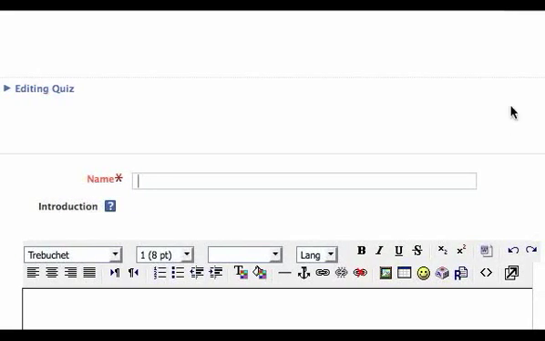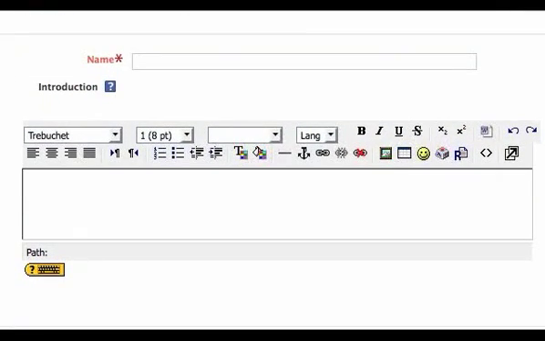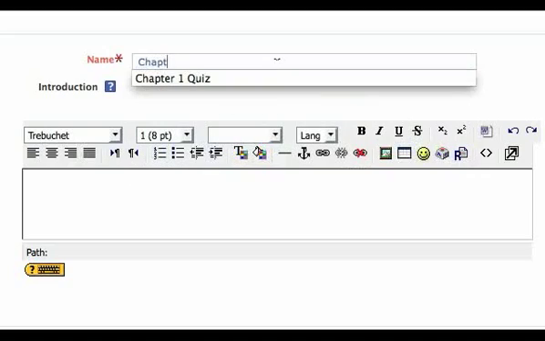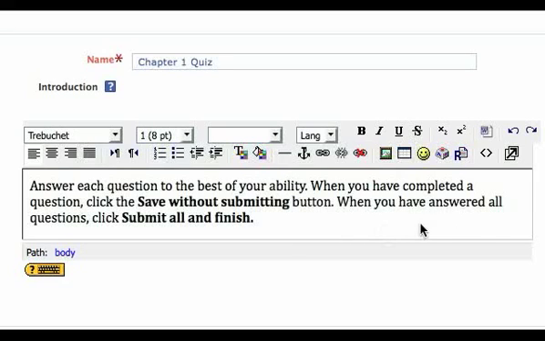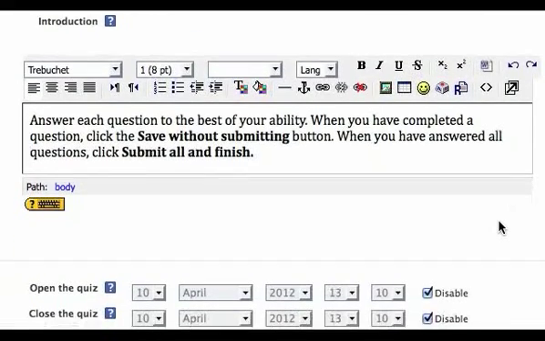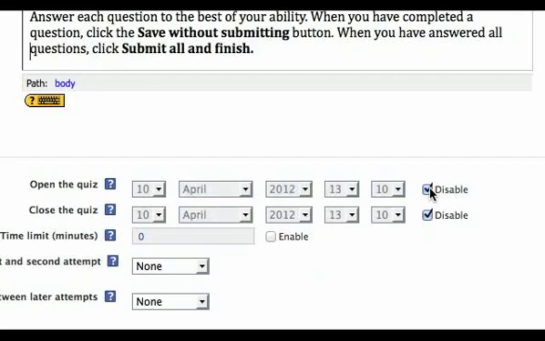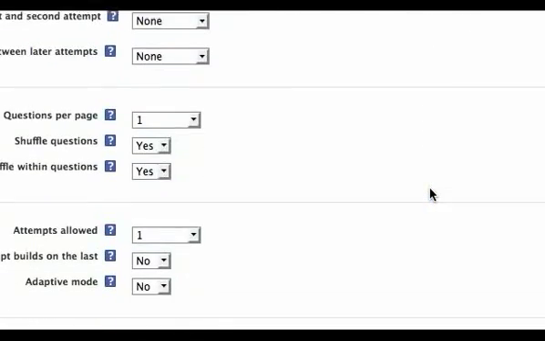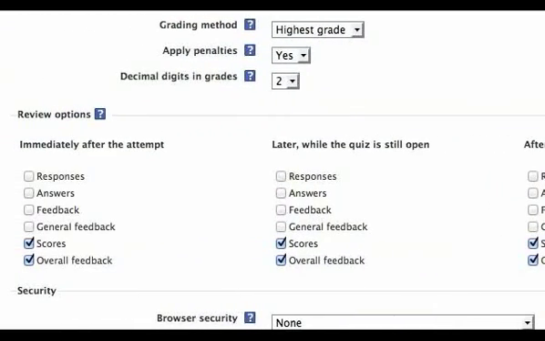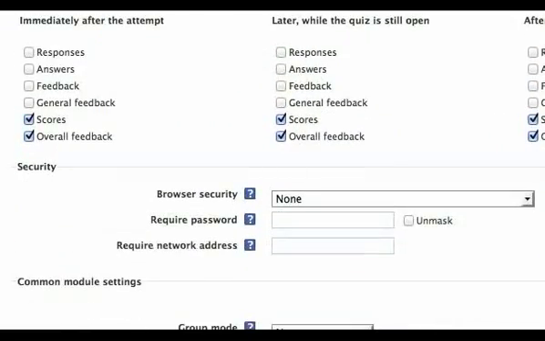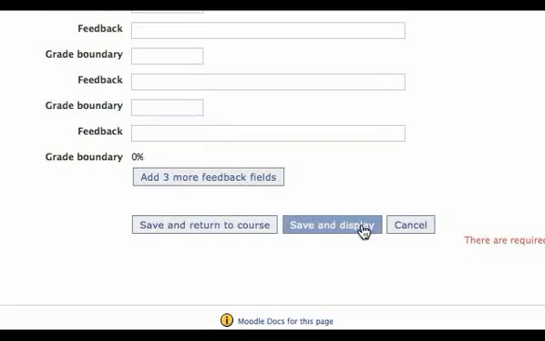Provide a name for the quiz. Below in the introduction box, provide instructions to your students. Set all options as desired. For more information about an option, click on the question mark next to that item. You should be careful about marking any options, as most quizzes will not require any custom options. Click on Save and Display.